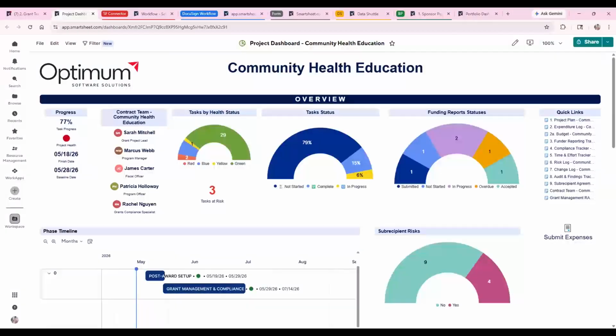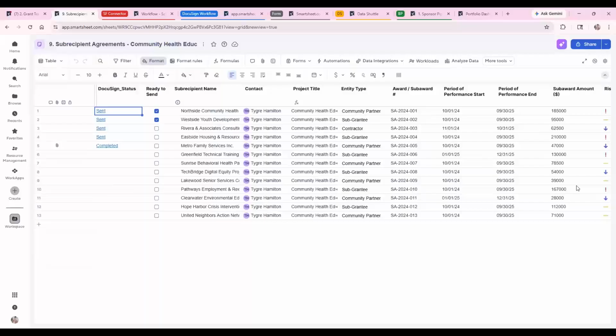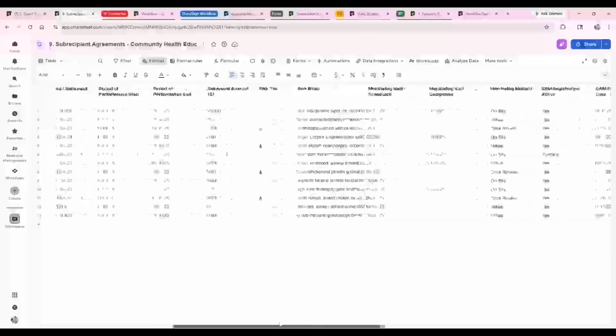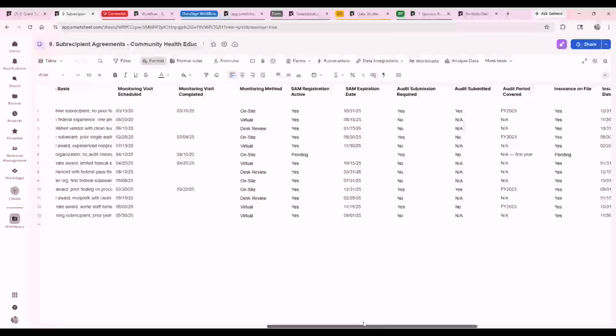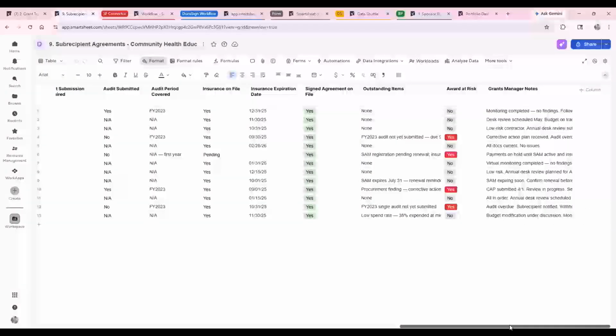Now, many grants, especially federal awards, involve subrecipients, community partners, subgrantees, contractors. Each of those relationships requires a signed agreement before work can begin and payments can flow. This sheet tracks every recipient, their risk tier, monitoring schedule, SAM registration status, audit requirements, insurance, and whether their agreement is on file.